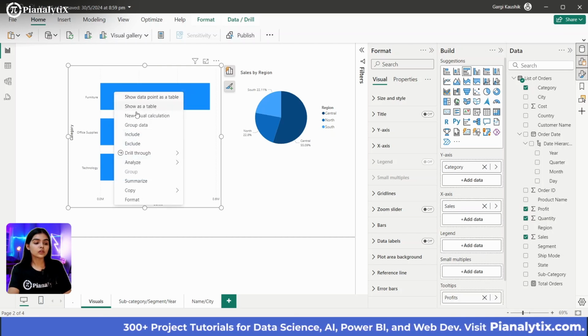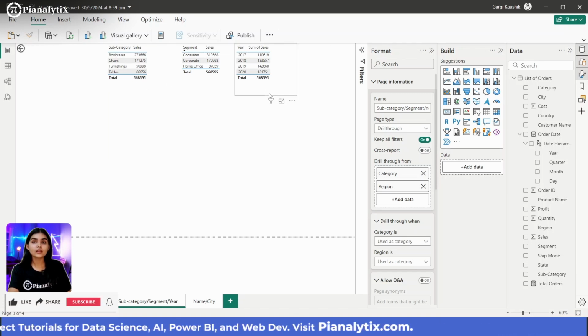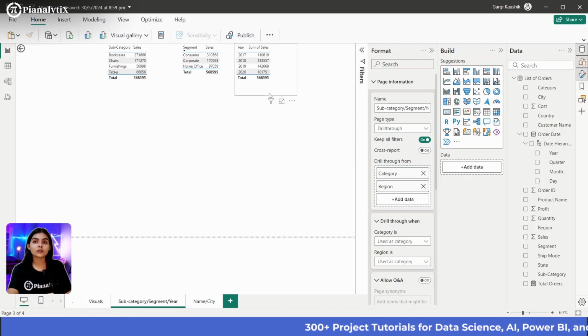Now if I right click on the furniture bar here and drill through to the subcategory page, look at the total sales here. Now all three of these tables have been filtered by the furniture category. We can see that the total number of sales has also changed. Now the sales number is obviously the same in all three categories here because total sales remain the same no matter what filter you apply to it.